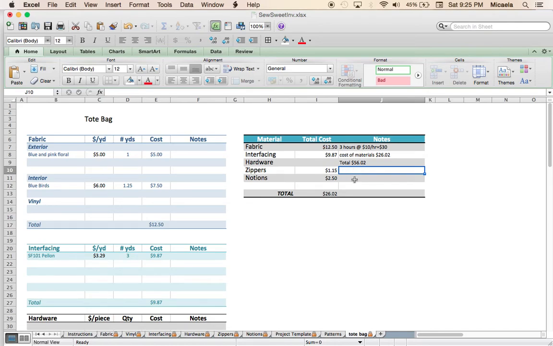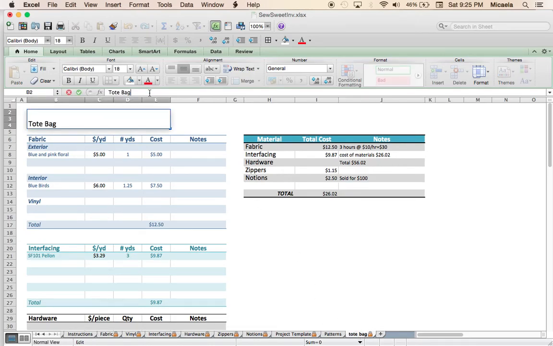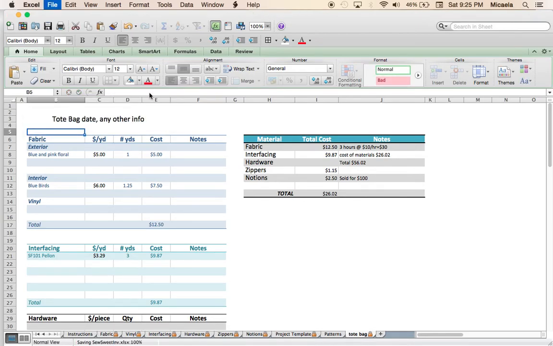And then if you sell the bag, you can say sold to or whatever, or sold for $100, however much you sold the bag for. And so that kind of is helpful too. You can add the date at the top here if you want to put in when you made the bag, or any other information that you want to keep there. So that's an idea of that as well.